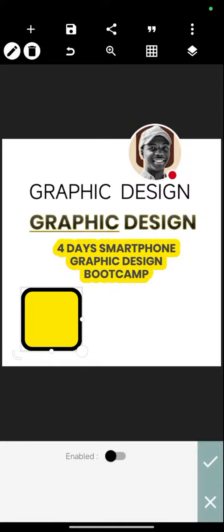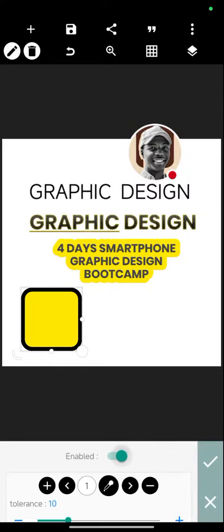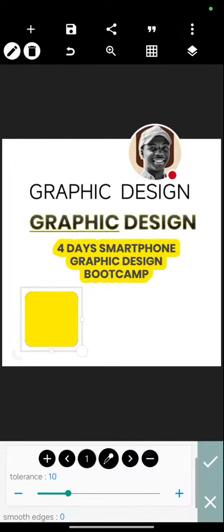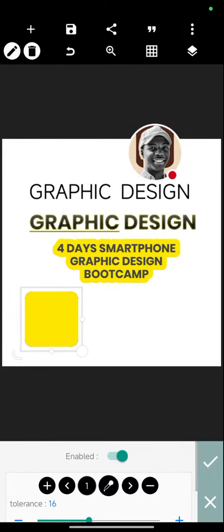If you want to pick this black color, you can simply pick this black color here. Can you see? That's removed it. So that's how our erase color tool works. It's a very, very powerful tool. When you start using PixelLab to design, you understand more of what it can do.